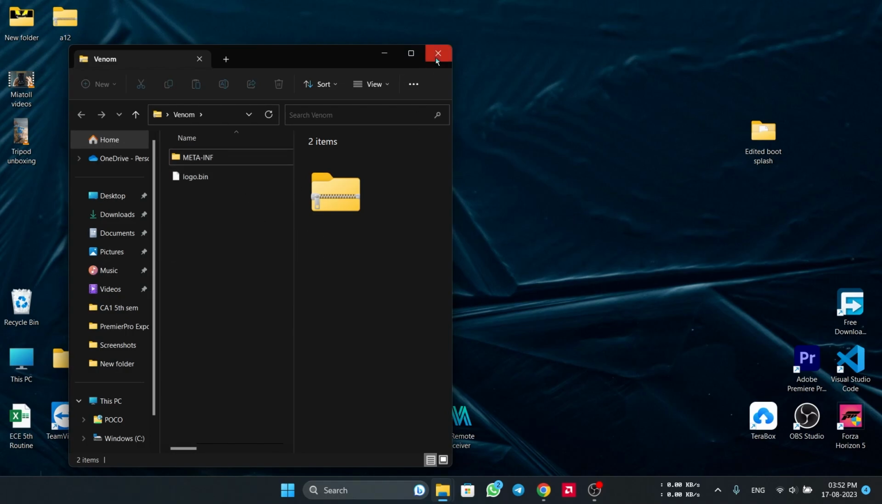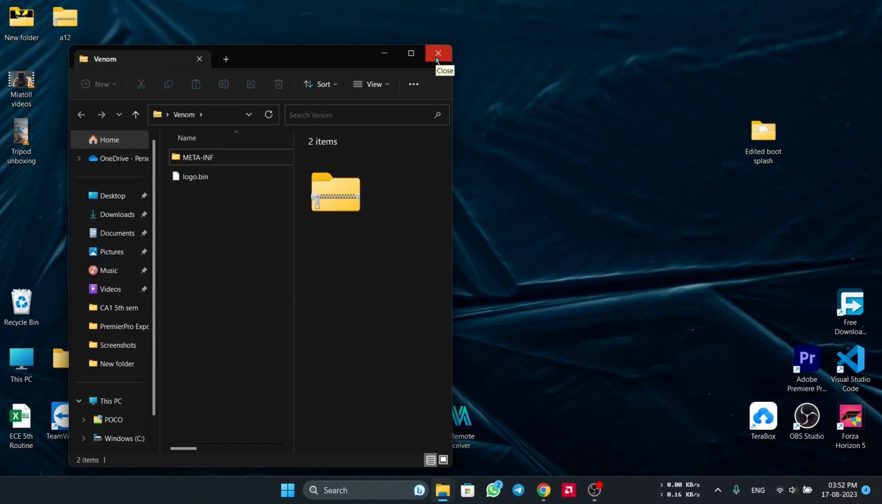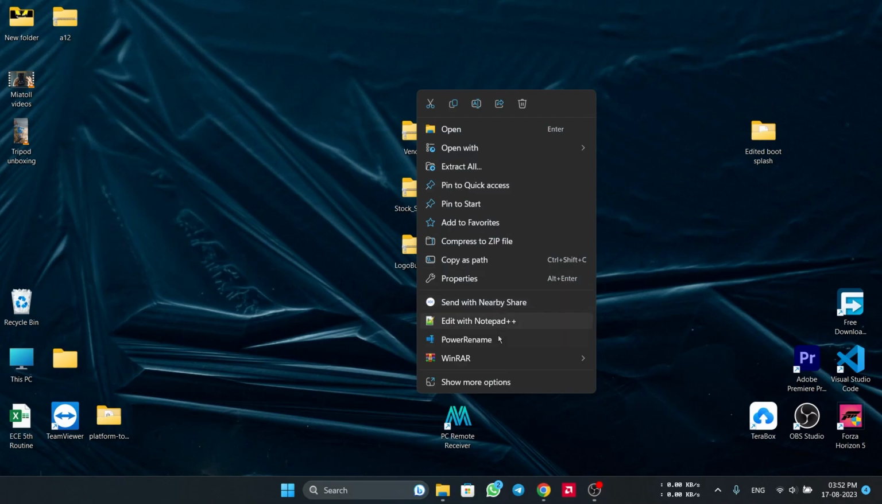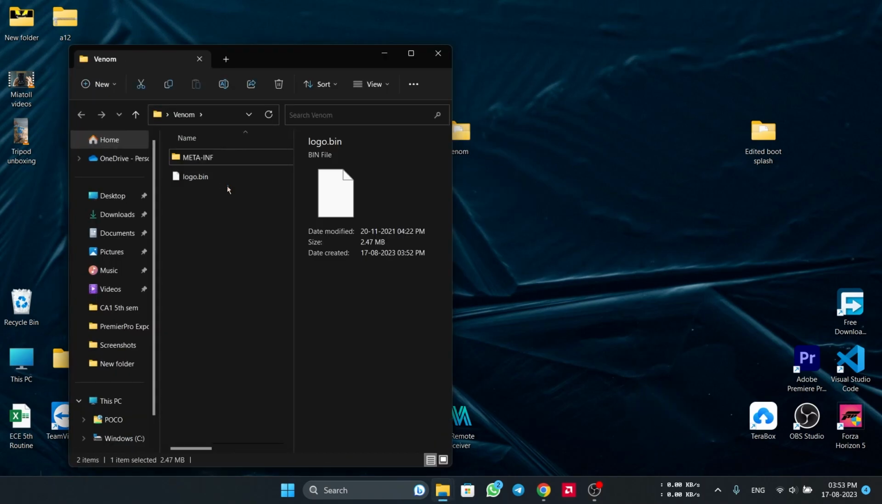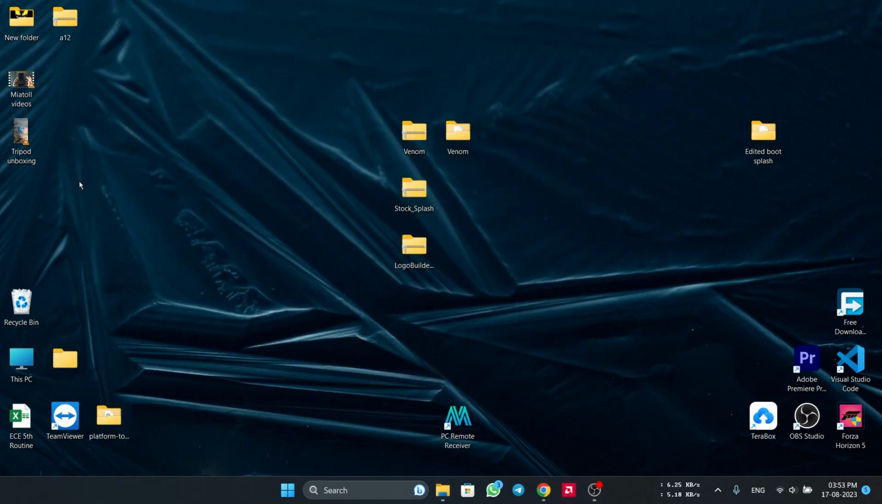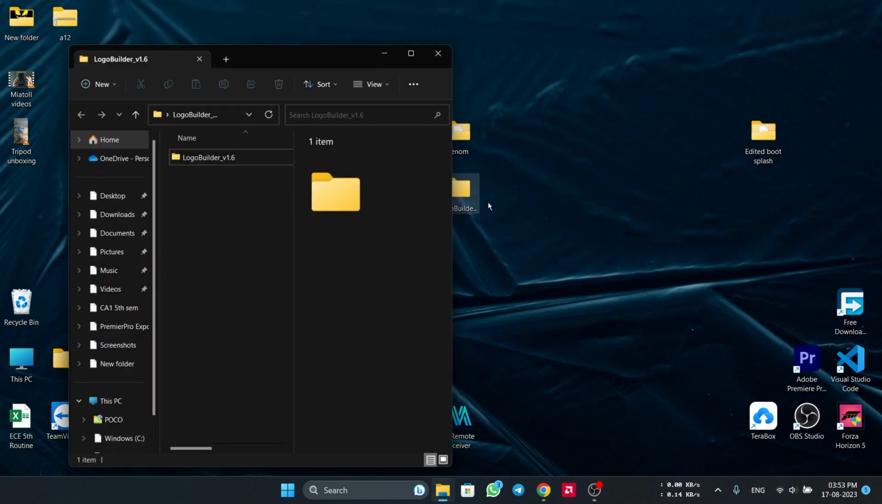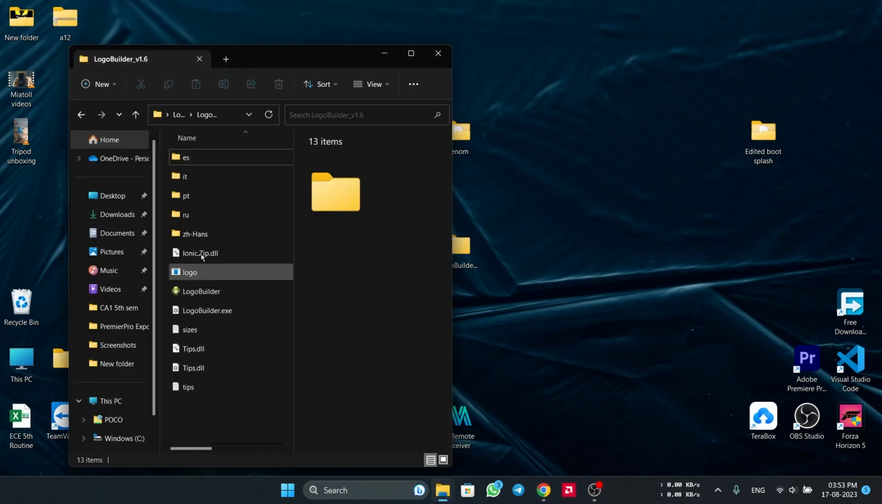Now to get the logo.bin file, you will have to extract the boot splash zip or any custom ROM zip. So let me just extract the logo.bin in a folder. This is the folder where we have extracted the boot splash zip, where we have the two files, the logo.bin and meta.inf. The next step is to extract the logo builder because we will need the logo builder.exe. You can see I have extracted the logo builder zip and we will get a logo builder application of 408 KB in the zip, as you can see here.